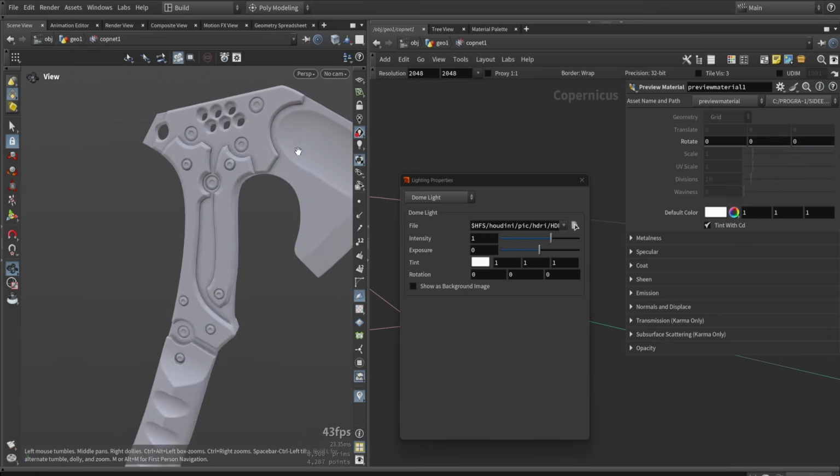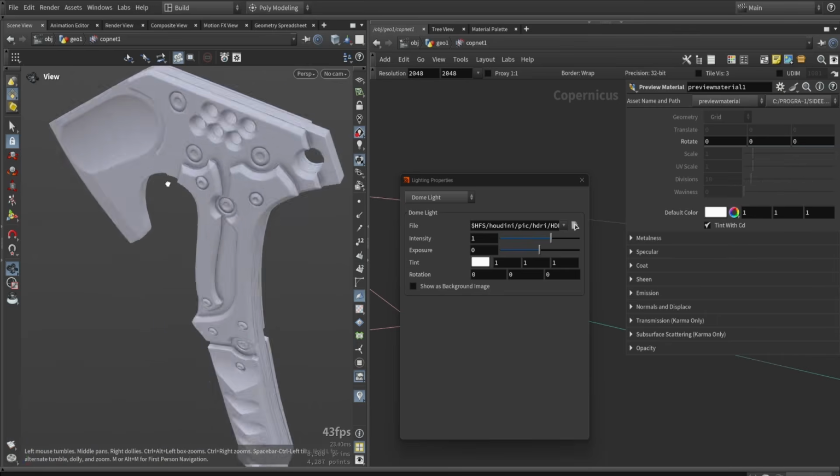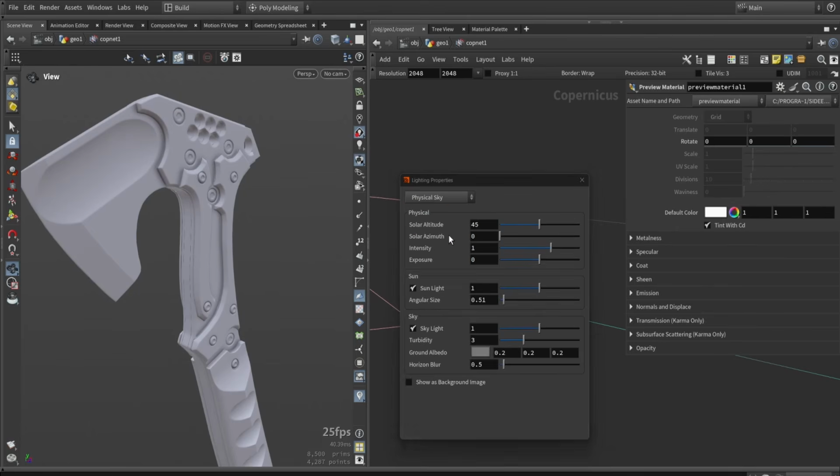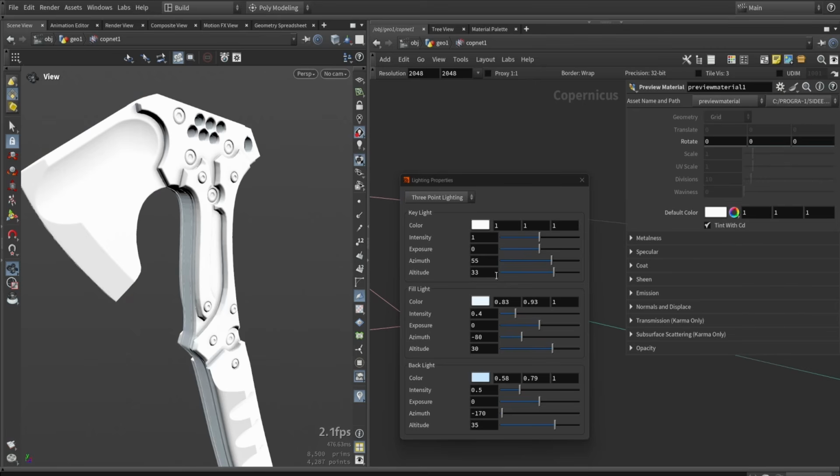So you can see that gives us something nice. The feel of it is, I would say, pretty good. So I'm kind of going to stick to this. You can increase the intensity, you can play around with the exposure, some more tints and rotations, but generally I'm going to keep this to 1 and to 0. But feel free to play around with this, and if you switch to other maps, you can see we have a lot more settings for each of these.